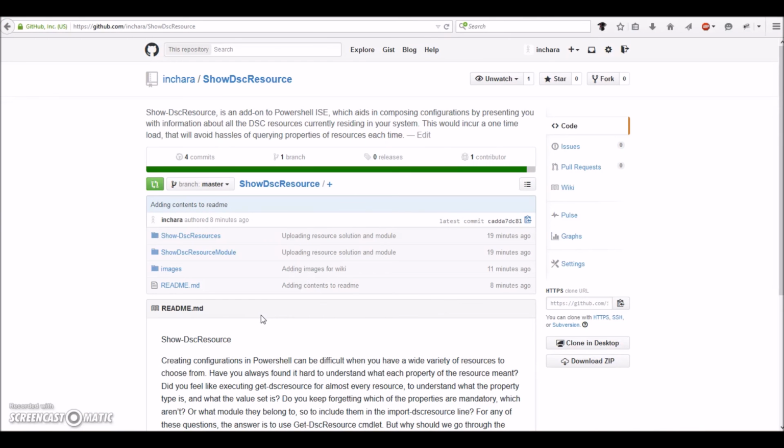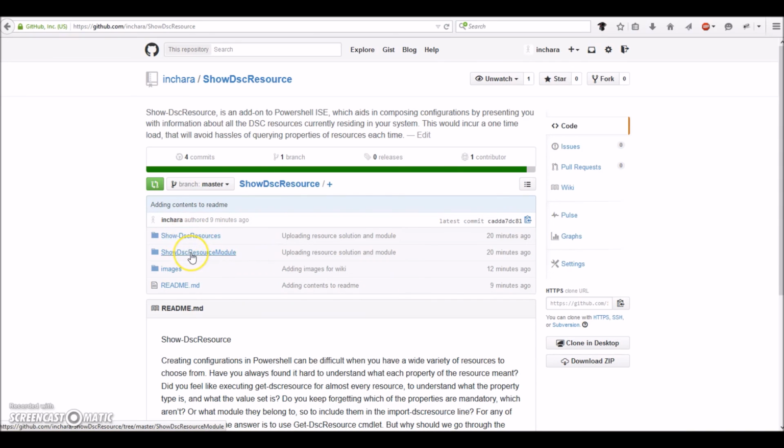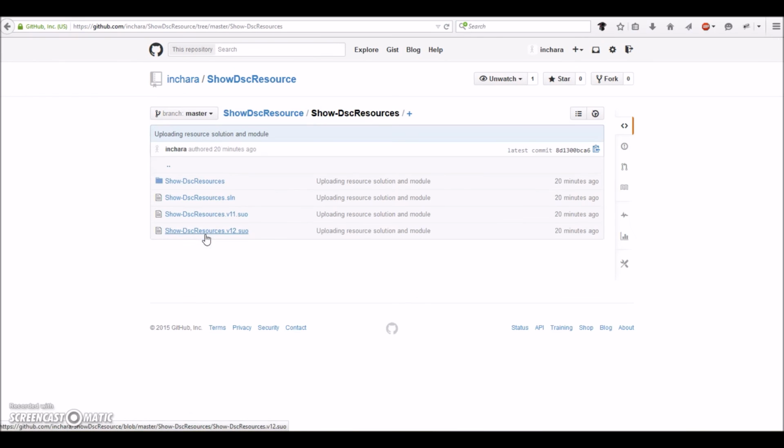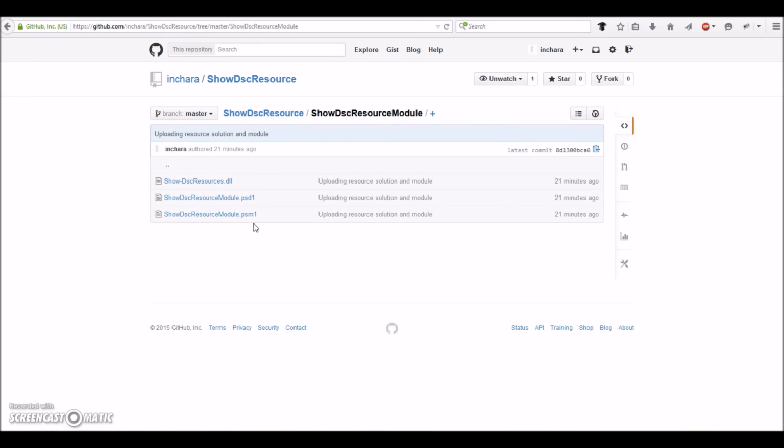To download the ShowDscResource module, you can go to the GitHub page, which is github.com/inshira/ShowDscResource. Over here, you'll find two main subdirectories, which are ShowDscResources and the ShowDscResource module directory. The ShowDscResources directory contains the solution used to build the DLL that contains all the information about gathering the DSC resources. If I go back up one level, the ShowDscResource module is the module that you have to install on your system.